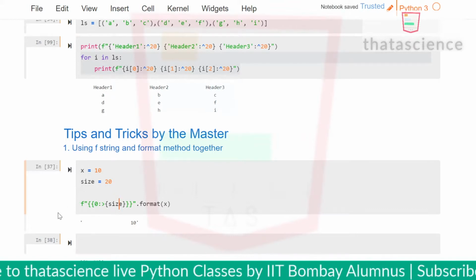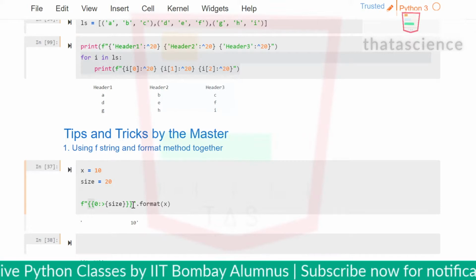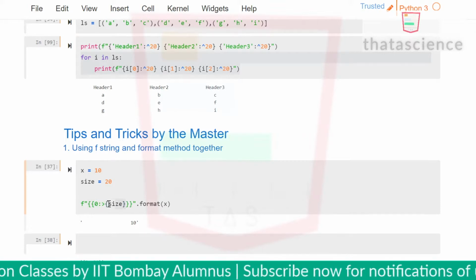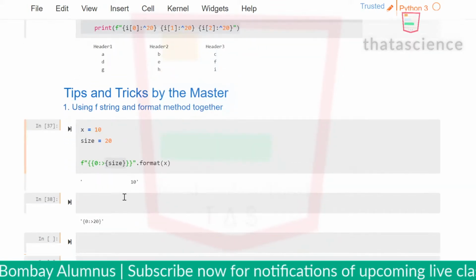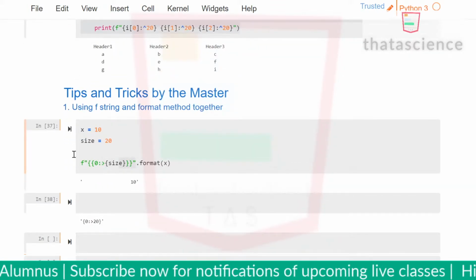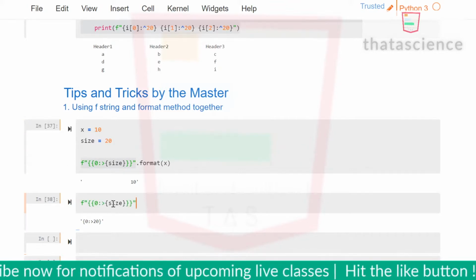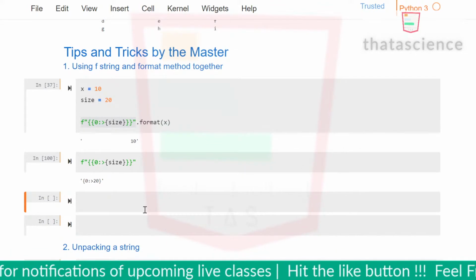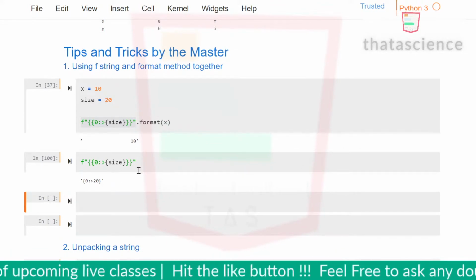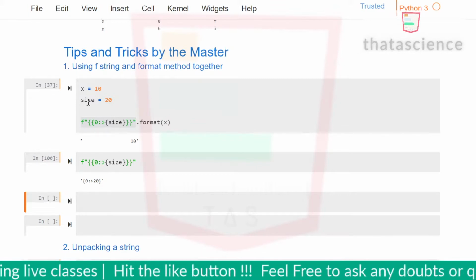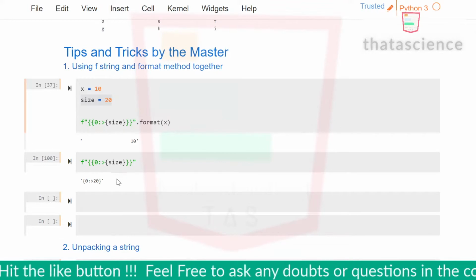So this is an f string with the brackets and then this size. Let me simplify this syntax for you. First of all, let's just print the f string. Let's just forget about the format. If you print the f string, it is creating a string of this format. It is taking the size variable, putting it in the value, and creating an f string.